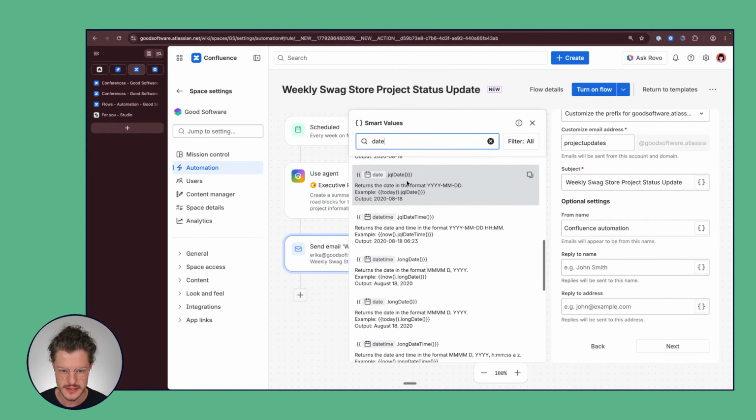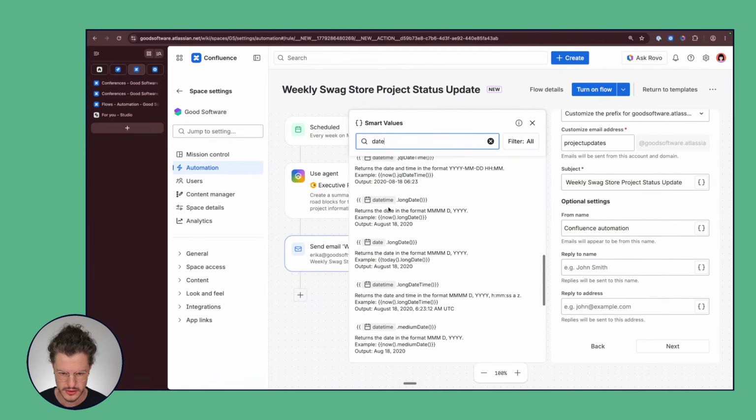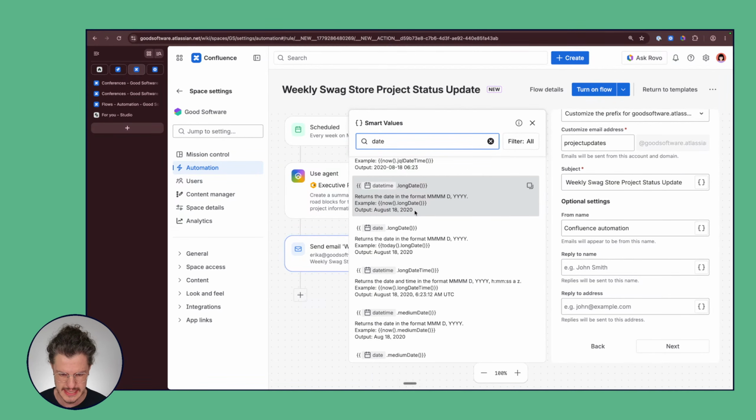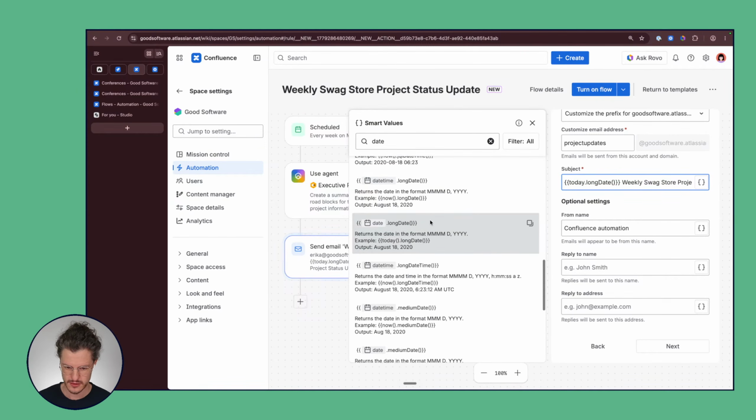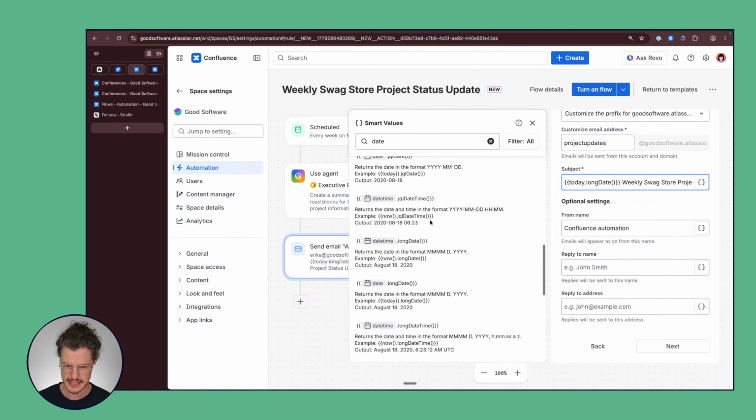Okay, so let's go with this one. That one looks nice. So I'm going to grab this, copy it, and put it right here at the beginning of the subject. So what I want to do here is add the value, today.longdate. I believe, is that the right format? Today? I think today is the day.